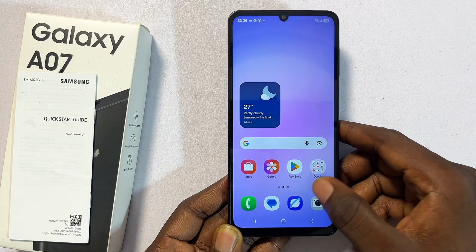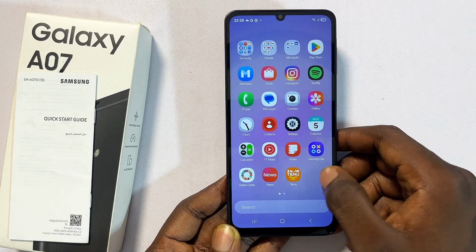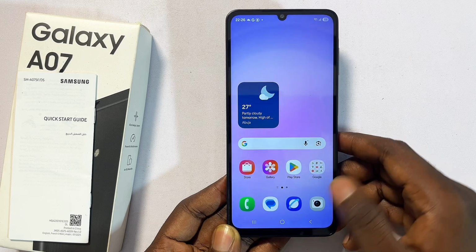Hello guys, this is how to enable or disable app screen or apps drawer on your Samsung Galaxy A07.